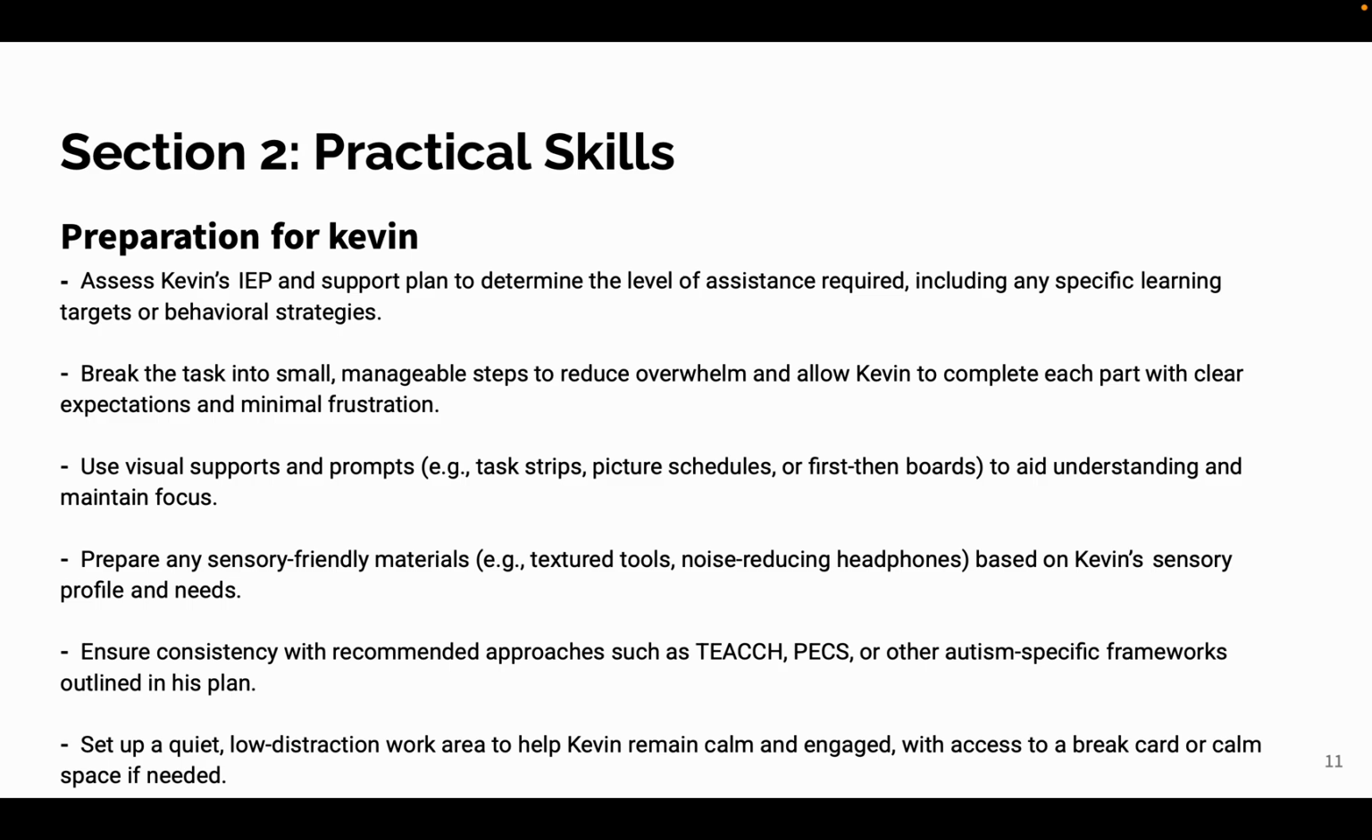Prepare any sensory-friendly materials, e.g. fidget tools or noise-reducing headphones, based on Kevin's sensory profile and needs. Ensure consistency with recommended approaches such as TEACCH or PECS or other autism spectrum specific frameworks outlined in his plan. Set up a quiet, low distraction work area to help Kevin remain calm and engaged, with access to a break card or calm space if needed.